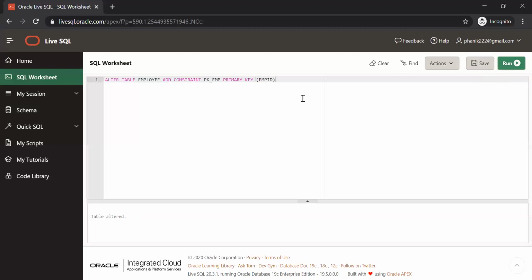So we added a primary key constraint. What is a primary key? Primary key uniquely identifies a certain row in a given table. It should not have null value. Exactly.